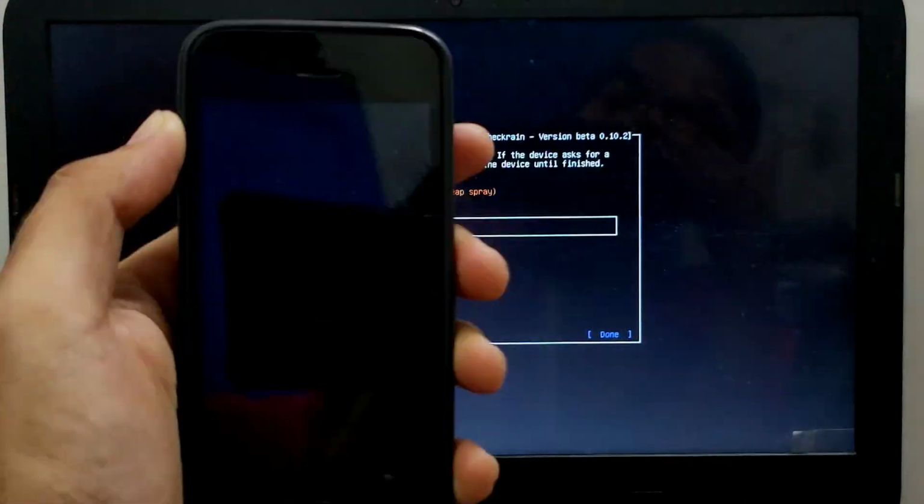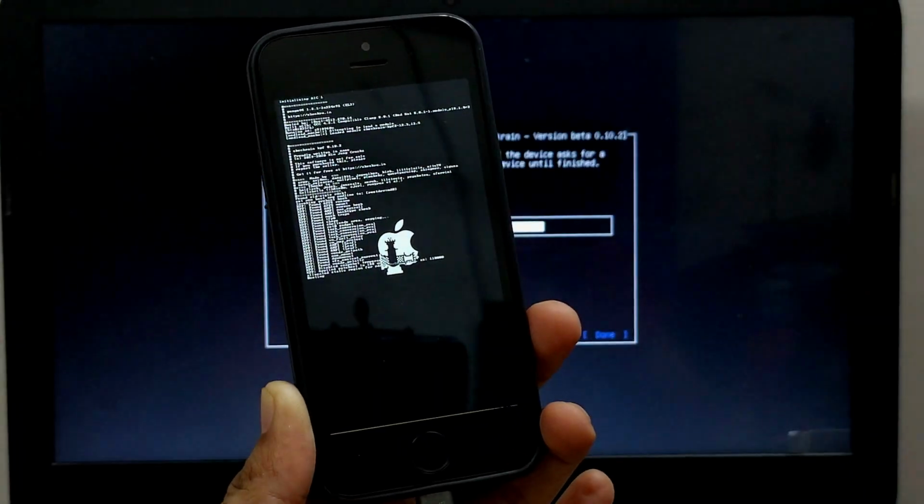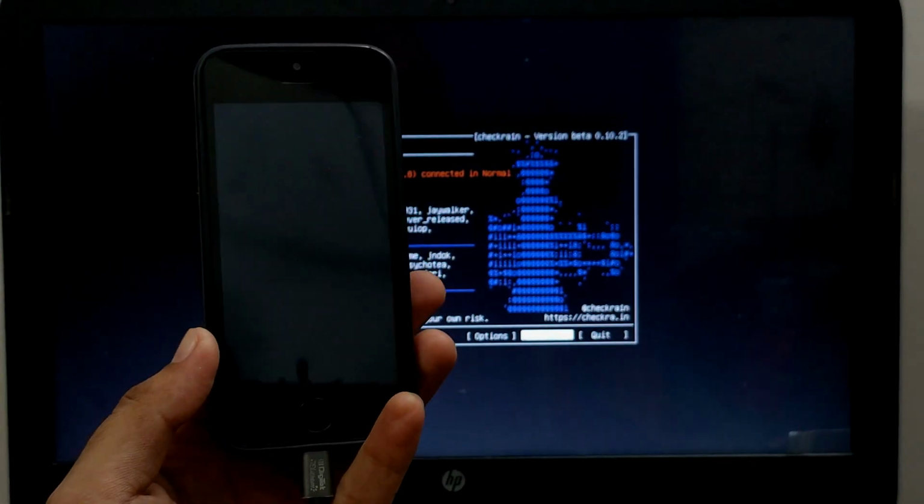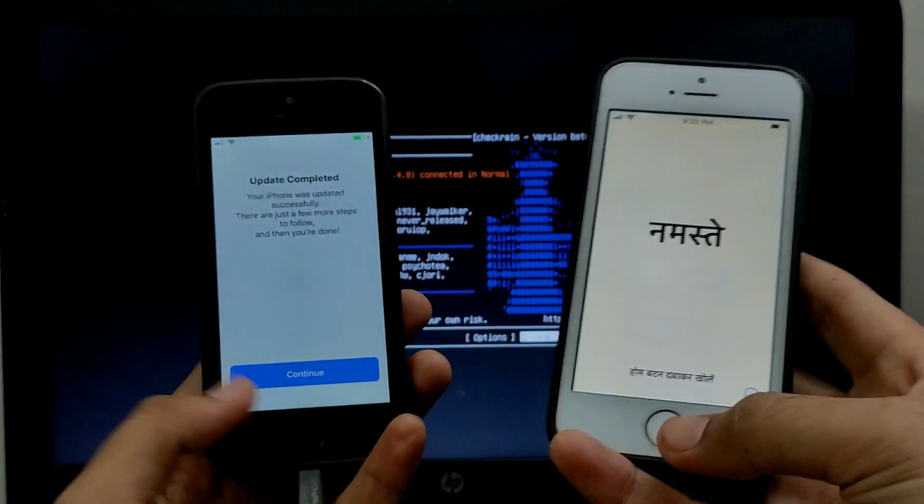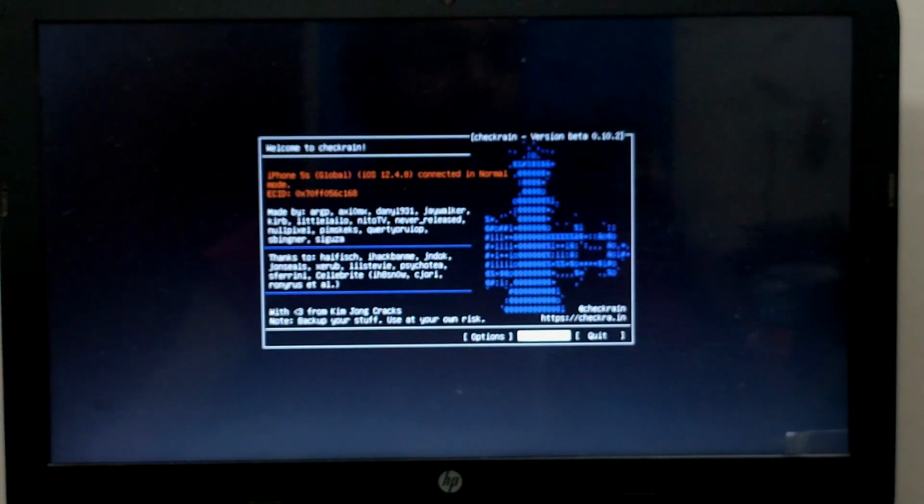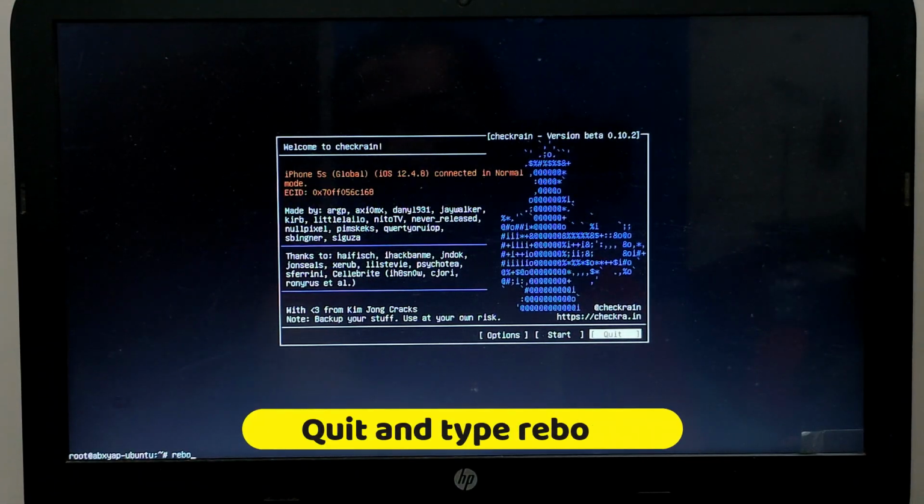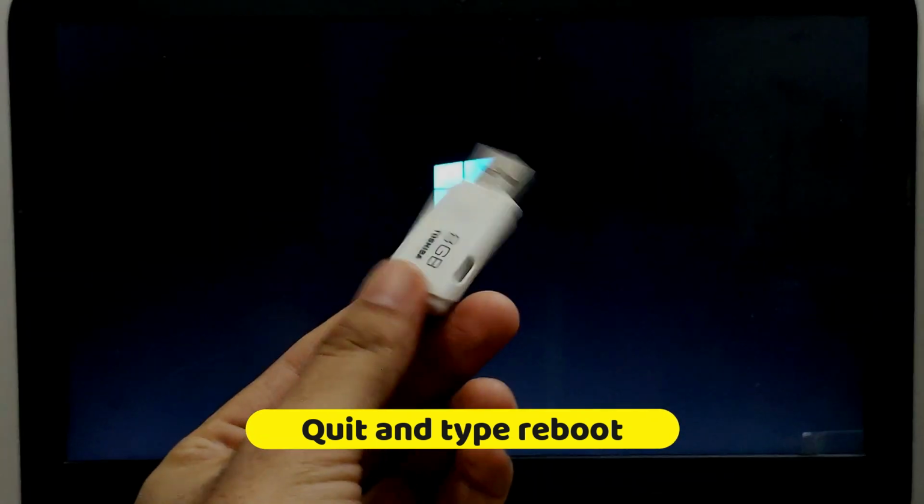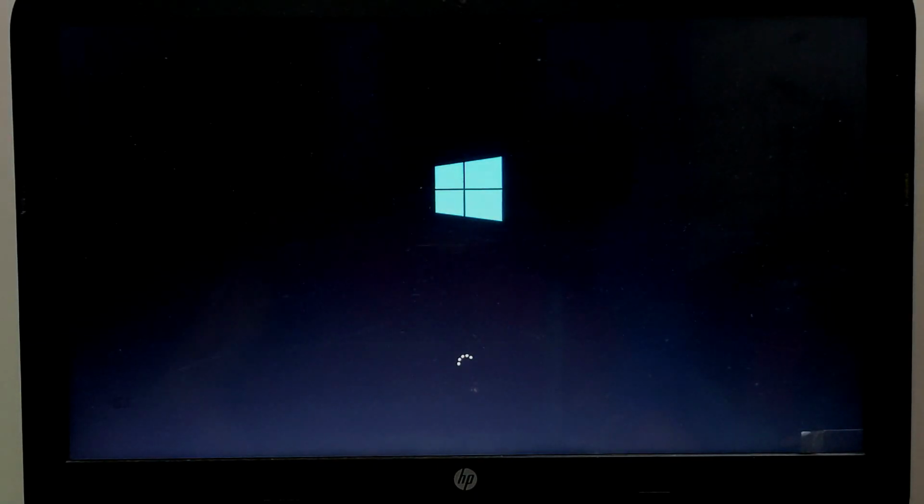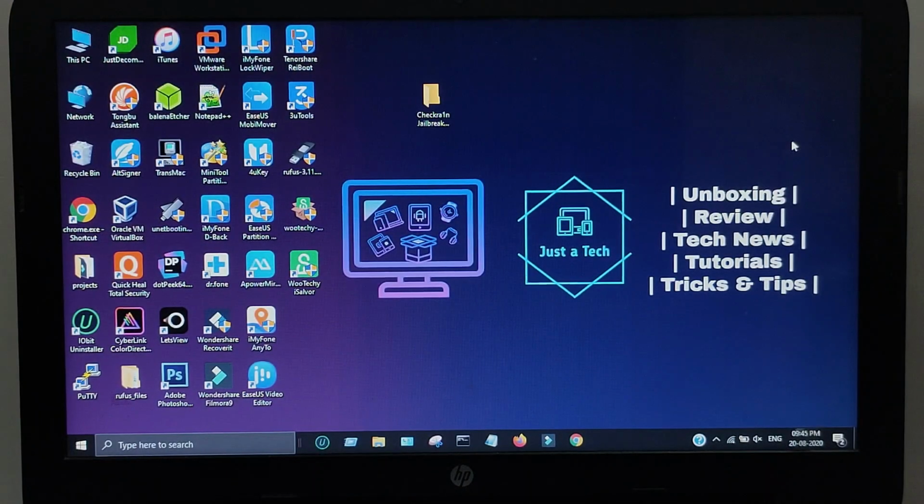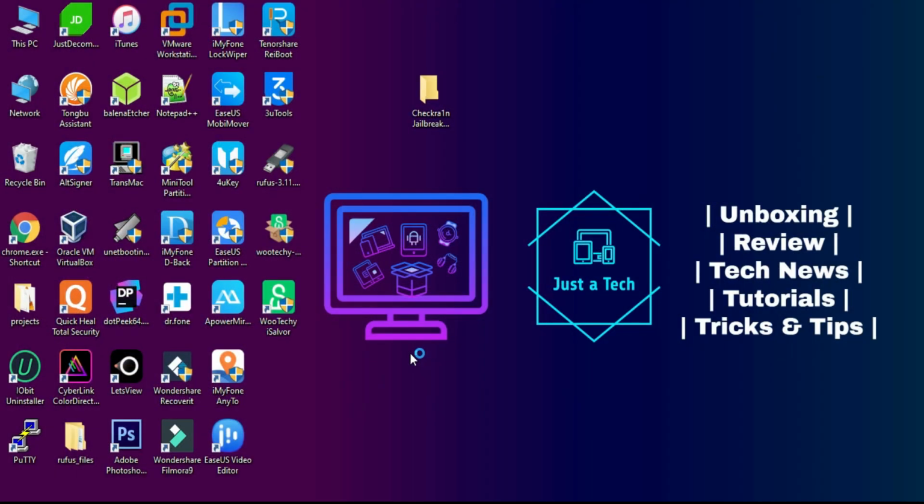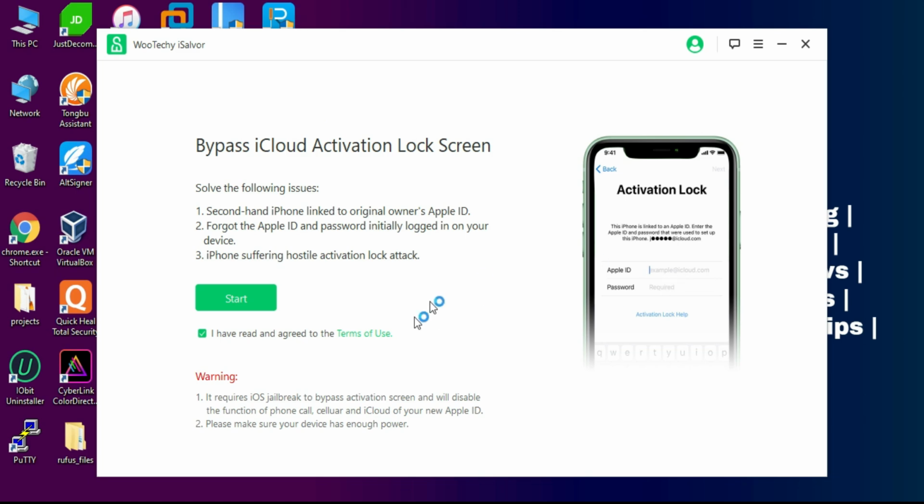Now I will jailbreak my 12.4.8 iOS version device. So as you can see, now it's both working and both the devices are jailbroken now. Now I will restart my PC and go back to a Windows machine to move further to the bypass process. Now I am back on my Windows machine. Just open the wootechie iSalver tool and click on start. After that, connect your device.